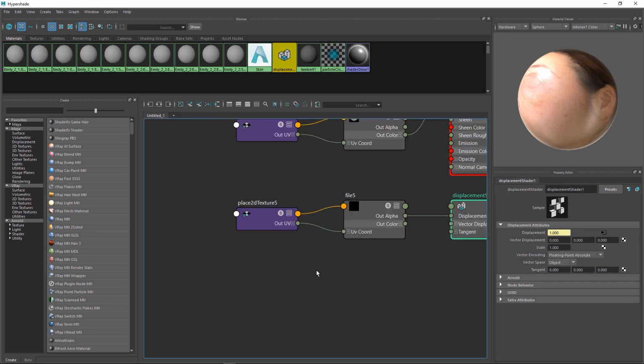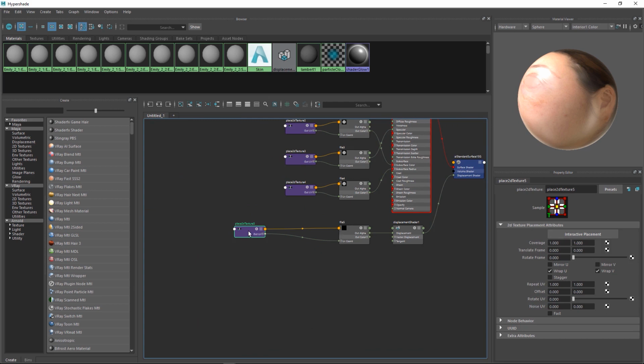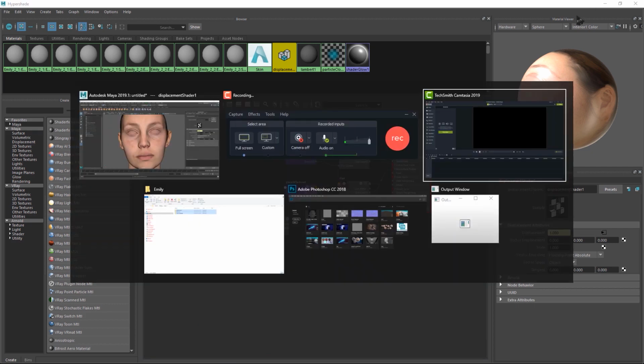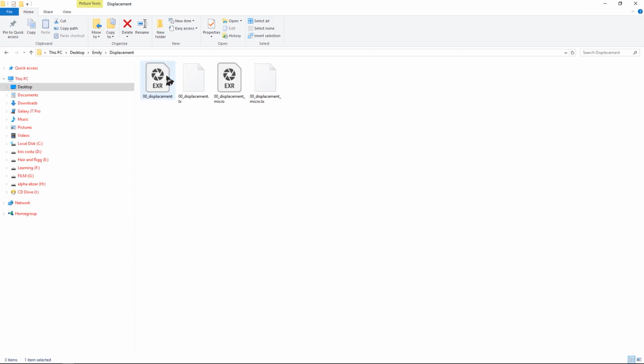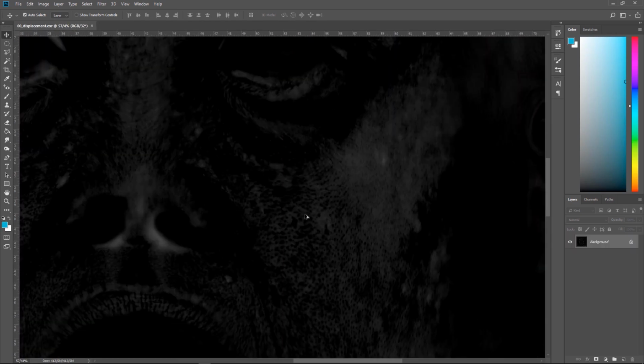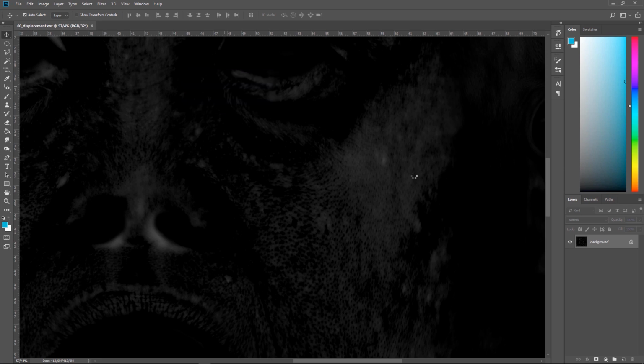I will teach you something new here. When you want to import a displacement, this character has 2 layers of displacement. You will have a big displacement and you will have a micro displacement. Let me show you here in Photoshop. These are the big details on the face, the holes and everything, and this one is a micro displacement.